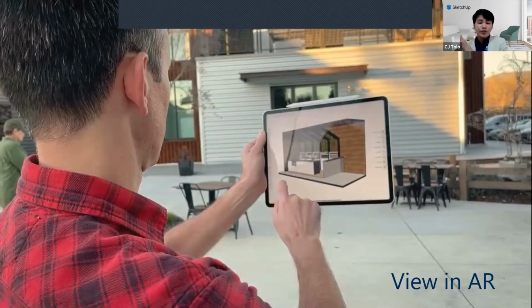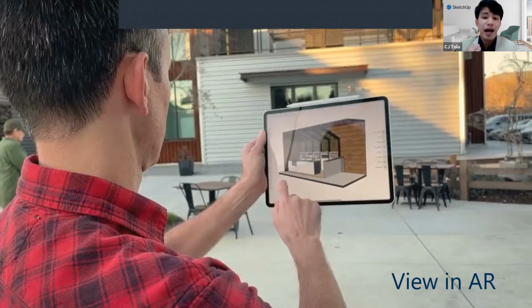And of course, the view in AR, or you can now view your models using the AR feature of the iPad. So as you can see, biniview niya yung models na drawing niya kanina to AR feature.